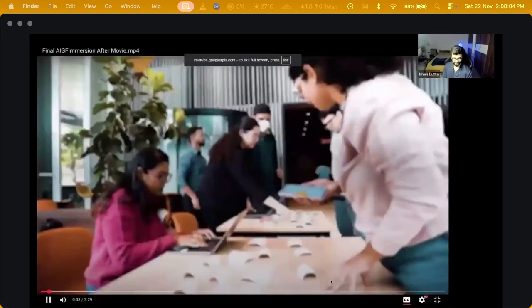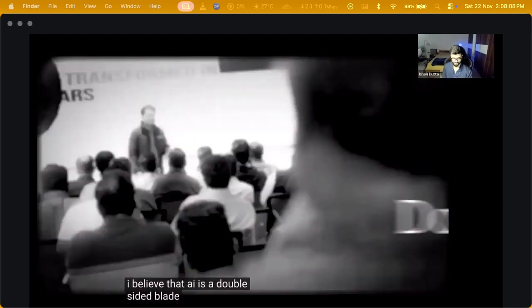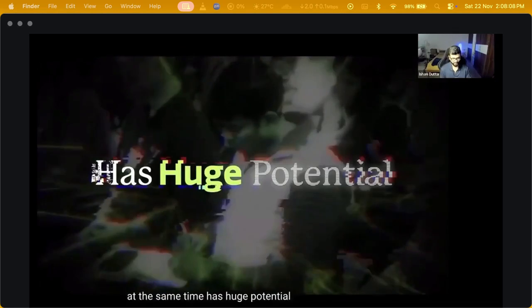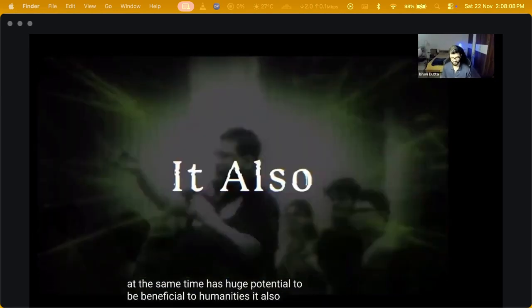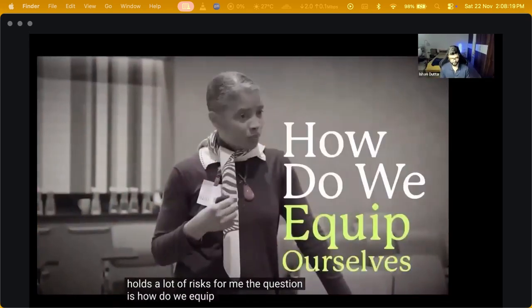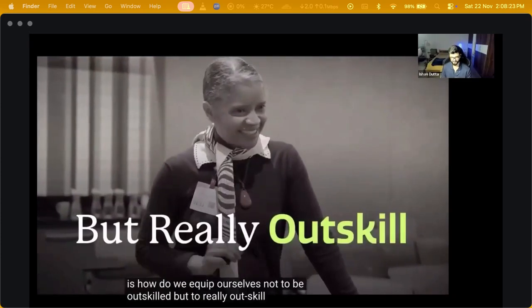I believe that AI is a double-sided blade. At the same time it has huge potential to be beneficial to humanity, it also holds a lot of risks. For me, the question is, how do we equip ourselves not to be outskilled, but to really outskill? So, yeah.